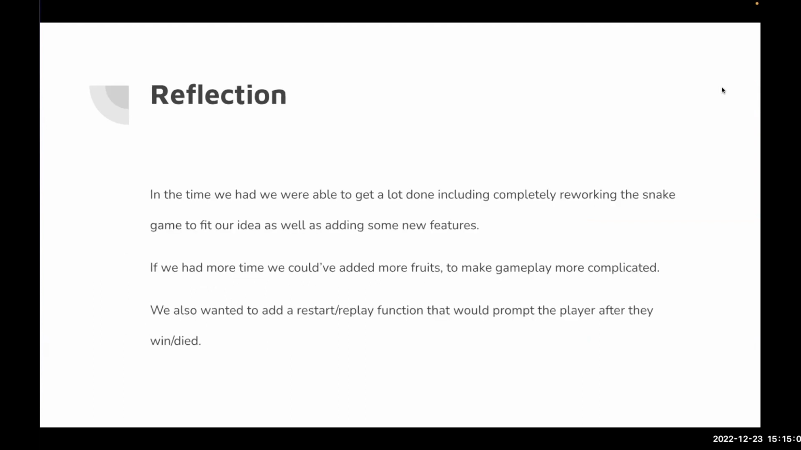In the time that we had, we were able to get a lot done, including completely reworking the snake game to fit our idea, as well as adding some new features. If we had more time, we could have added more fruits to make the gameplay more complicated. We also wanted to add a restart/replay function that would prompt the player after they win/died.